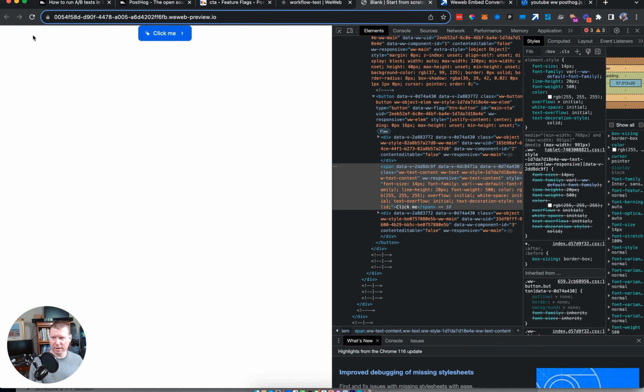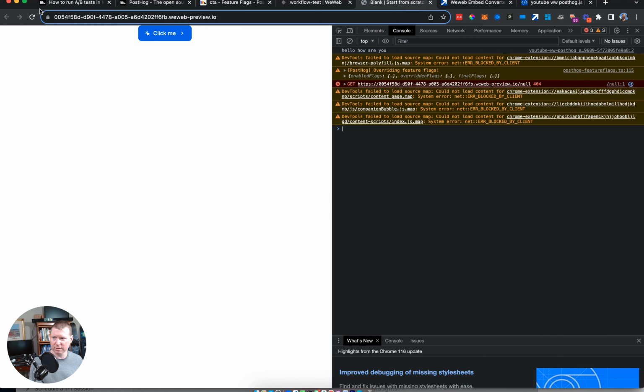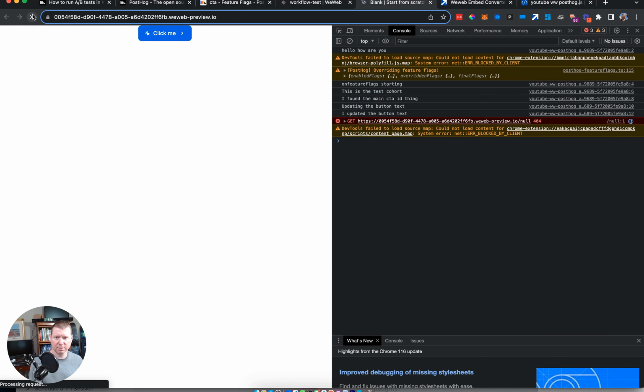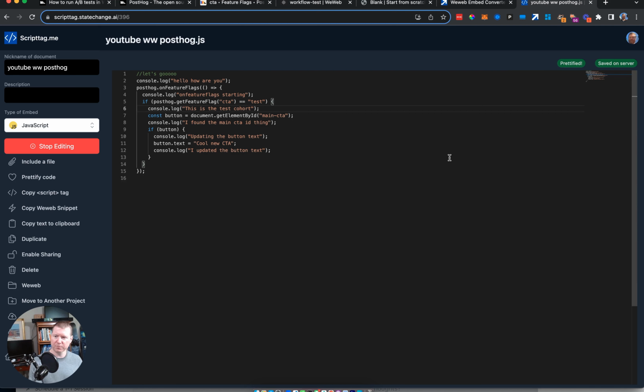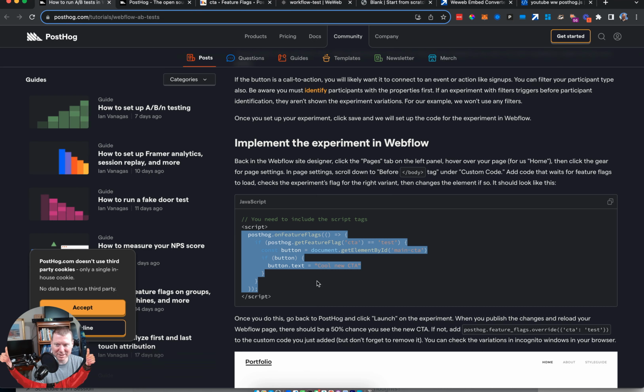So we'll go to here and I will refresh the page. We'll do the console so we can just see clearly what's going on. Refresh the page. Hello, how are you? On feature flag starting, I'm test cohort and update the button text. I've got to say, it didn't update the button text. Why not? And it didn't because, oh, this is not a thing. There's nothing called button.text. It's called button.innerText. So that was something we actually copied from the Posthog documentation here. Don't do that. Use innerText.